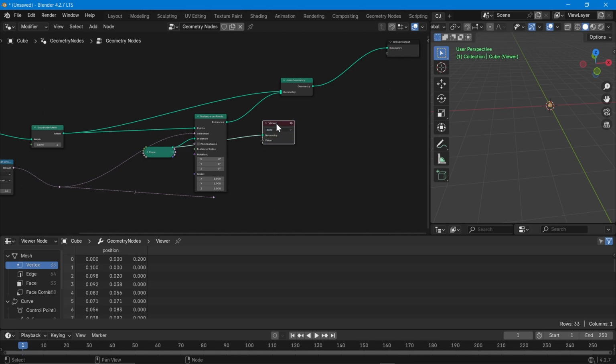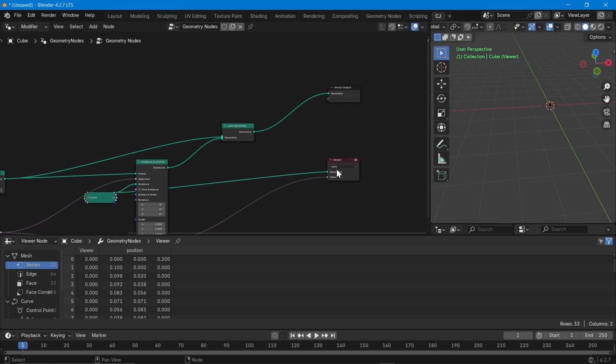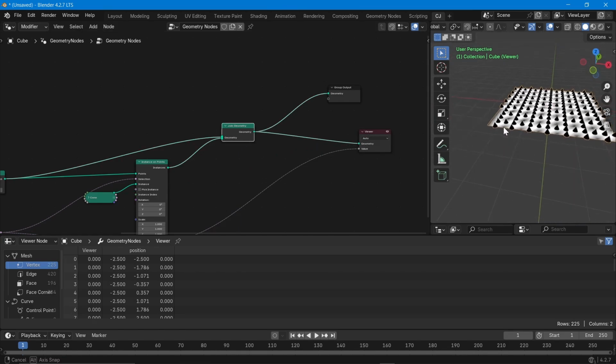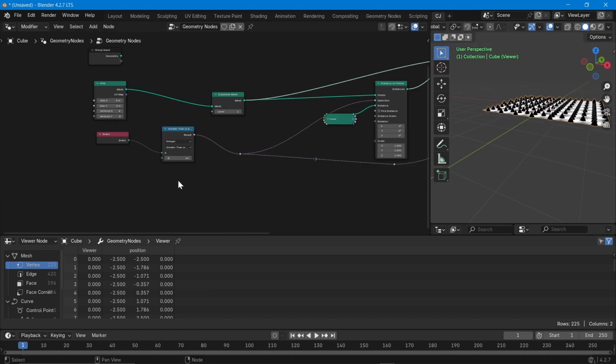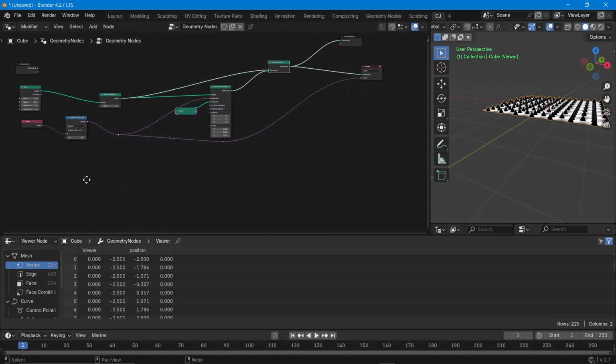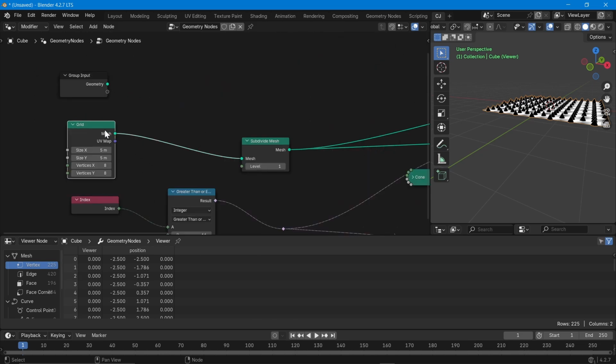So let's connect it back, and not this output but this output. Okay, this is the power of the viewer node. You can do this for any kind of geometry you create, any complex geometry you have. It will be a very good way to understand it.